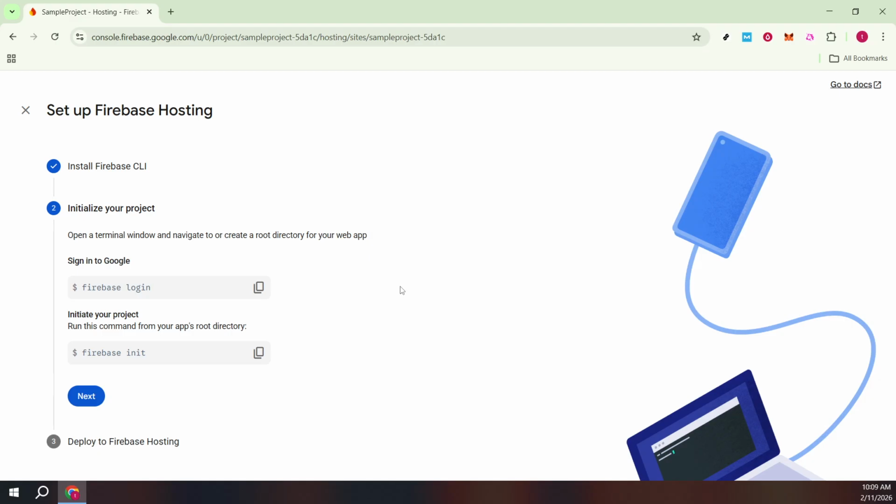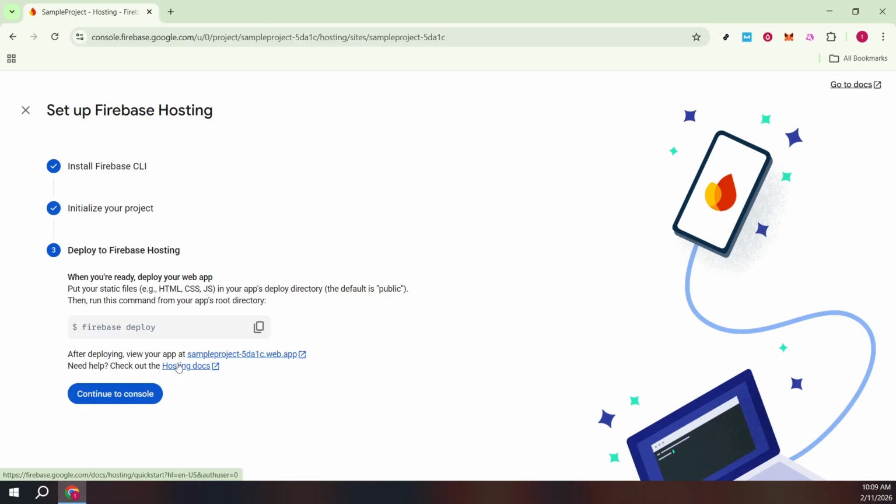With initialization complete, it's time to deploy. If your framework requires a build step, run it now, for example, npm run build, to make sure your latest production assets are ready in your public directory. Then deploy with firebase deploy --only hosting. The CLI will upload your files, provision a default web app URL, and give you a live link when it finishes. Head back to the console and click Continue to Console to view your site in the hosting dashboard.